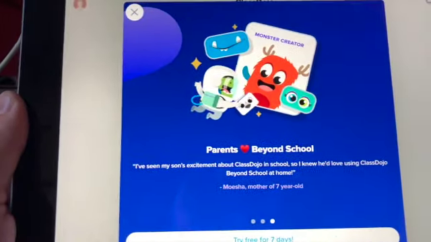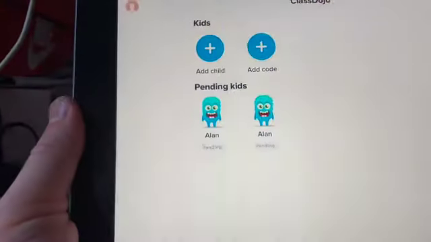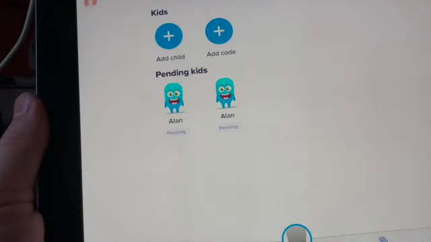Then that's it. A request will be sent to your teacher and you'll have to wait for their response. They will see a notification the next time they use their app, and they will be able to connect you to the class.